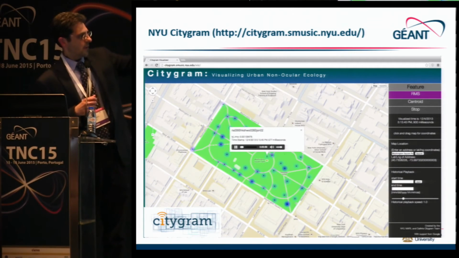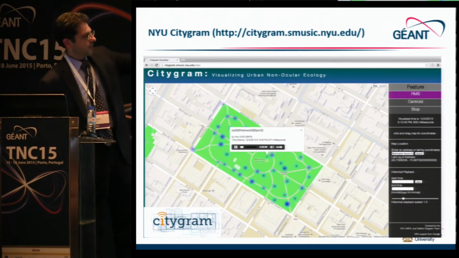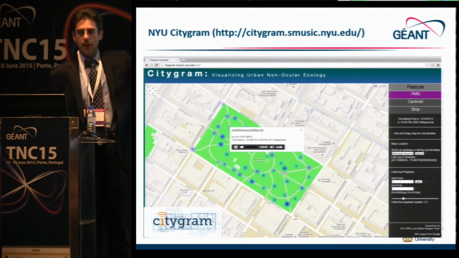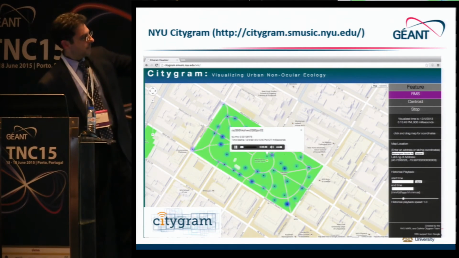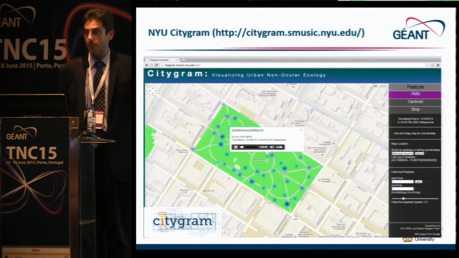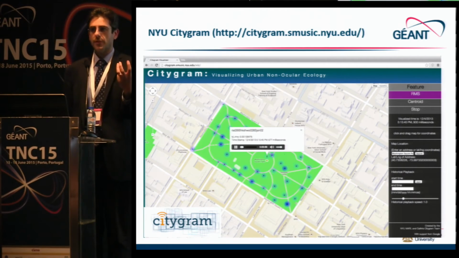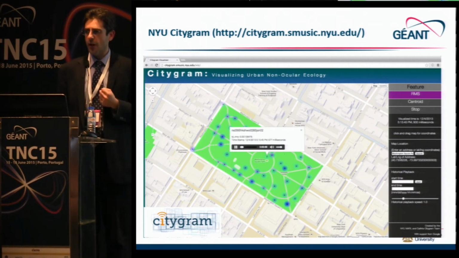And there is a nice web interface where you can actually follow them. In this case, you can see Washington Square Park. The dots are the active sensors, and the darker the dots, the louder the sound captured by the sensor. The sensors have microphones capturing the sound pressure level, so the noise level in that specific location.